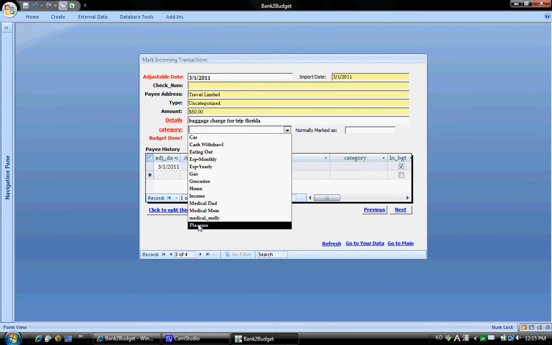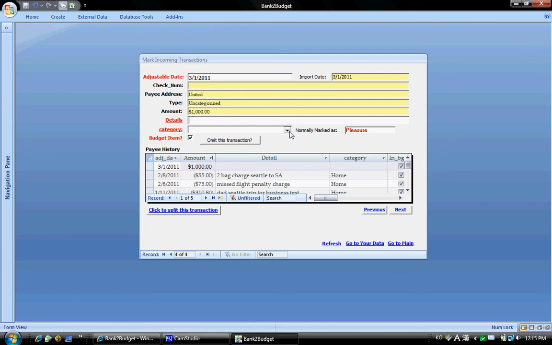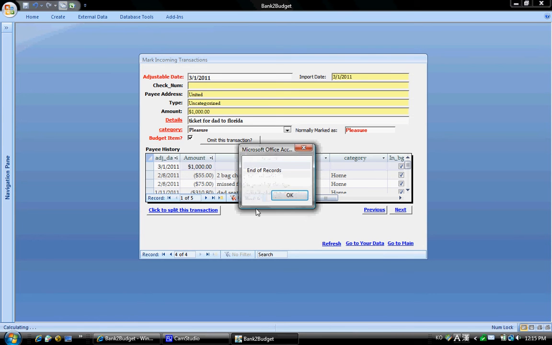Okay. And here's a $1,000 transaction that's from United. That's coming in from travel as well. So, ticket for Ed to Florida. Okay, and this is a pleasure. Okay, so that's it. You'll see what happens next. I hit refresh, and there are no further transactions.